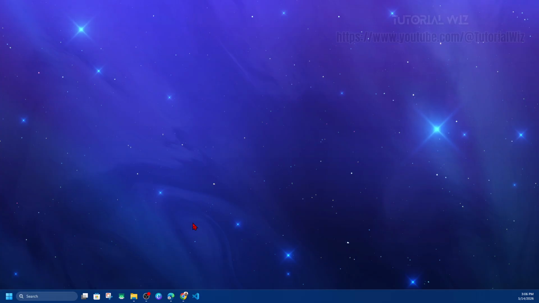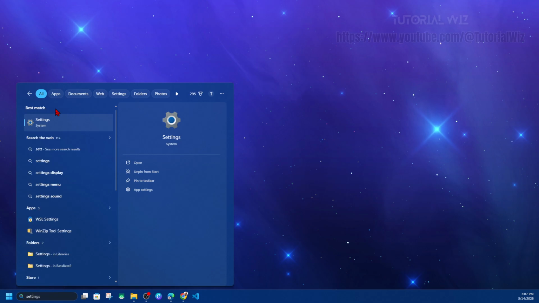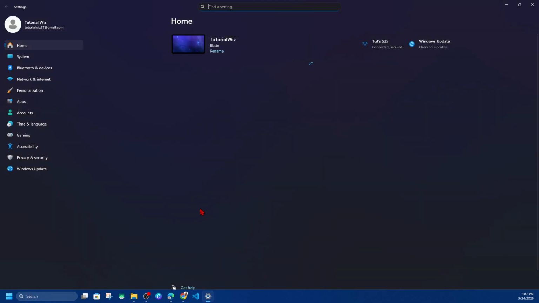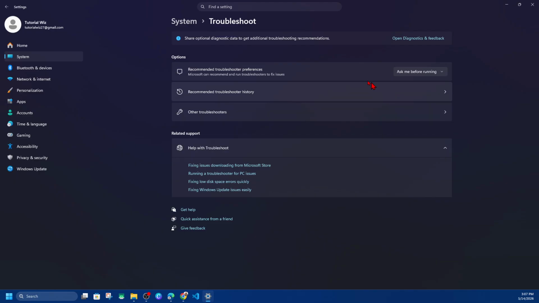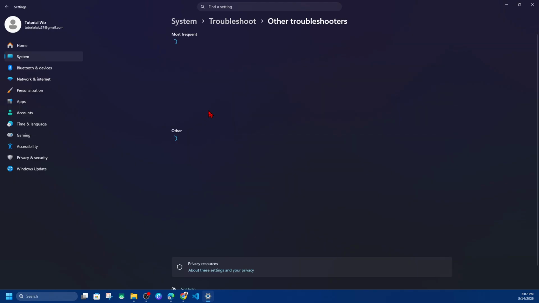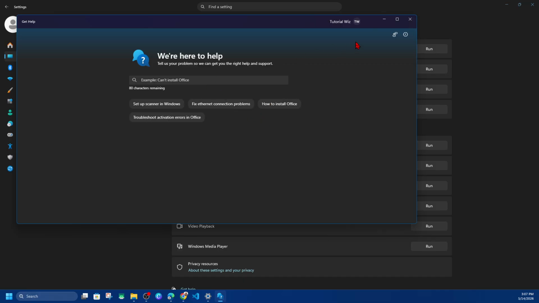So fix number one is we need to run the Windows Update Troubleshooter. To get into that, we need to click onto search, type in settings. Now, once we're inside of settings, we want to click onto system. To the right of that, scroll down and click on troubleshoot. Now we need to find other troubleshooters. Once this opens, go ahead and run the Windows Update Troubleshooter. Windows will automatically try to repair any update problems here.